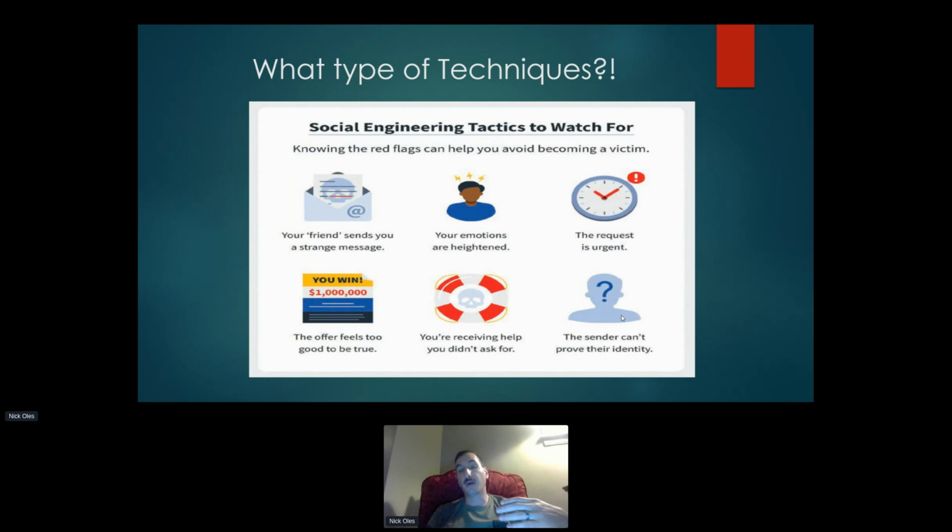So things like that. Your emotions are heightened. So they're trying to do some sort of fear, uncertainty, doubt, something like that. Like your account's going to get turned off. There's a fine, there's a fee, there's money that you're supposed to be paid or something like that. The request is urgent. So it's really quick. You have 24 hours, you have an hour, you have a day, whatever. But it's something that you have to disregard your own instincts and act quickly, or your instincts are making you act in a manner that you normally wouldn't, because you're on the clock. You've got an hour or something and everything's gonna end.